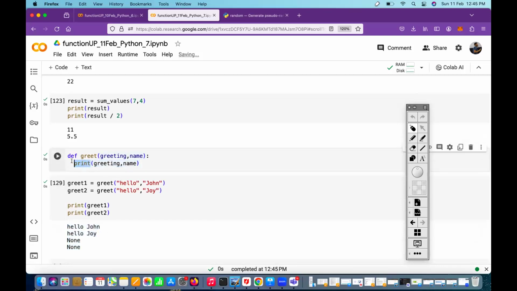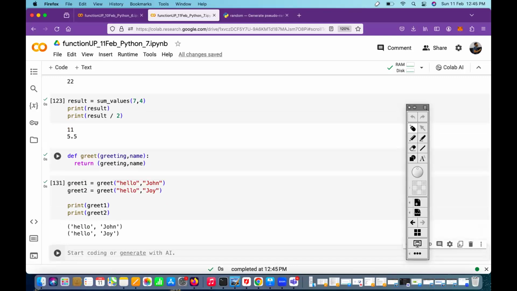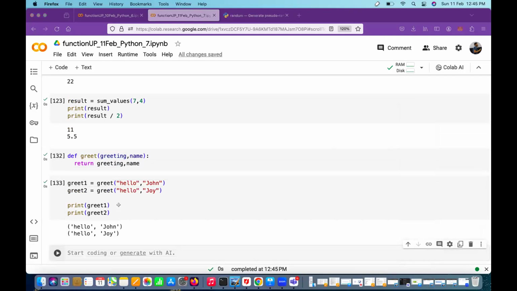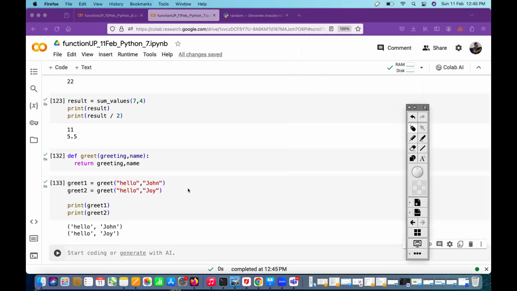Now let's use return over here. You can give a space or ignore the space, both are correct. Now let's see. If I don't use a space, then what happens? Can anyone tell me what this is? If there is data like this, what is it called? We had discussed this. This is a tuple. So by default, it is returning a tuple.